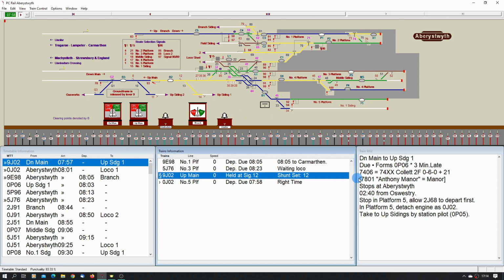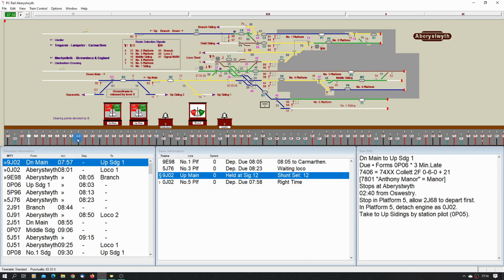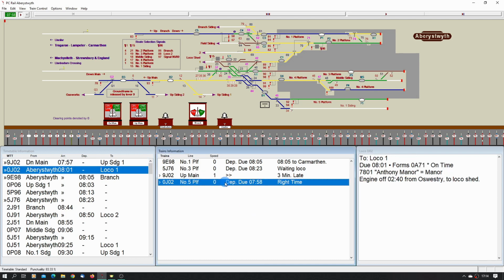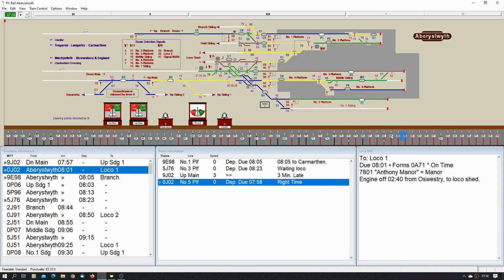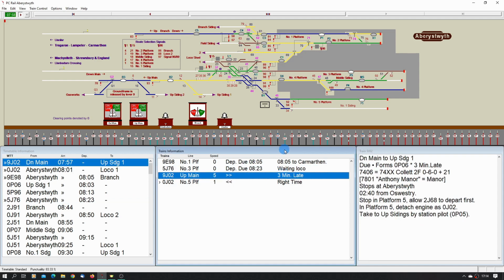Meanwhile, let's get that one inside. So 93 can go back. 13 is the crossover, and 12 maximum inside. This one is ready to go. So I think the signals are set now for that one. Into loco 1. Yeah, let's just clear 92. And yeah, departure due 7:58. That's just spot on time. So not too bad there, only 3 minutes late.